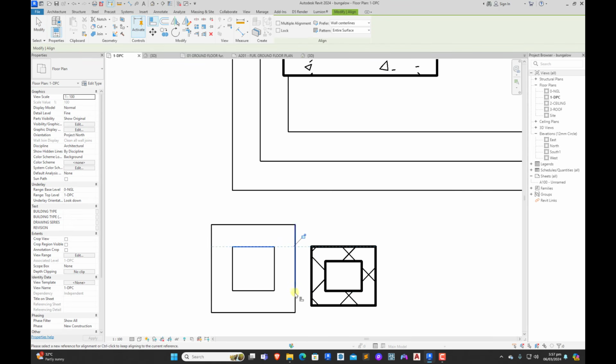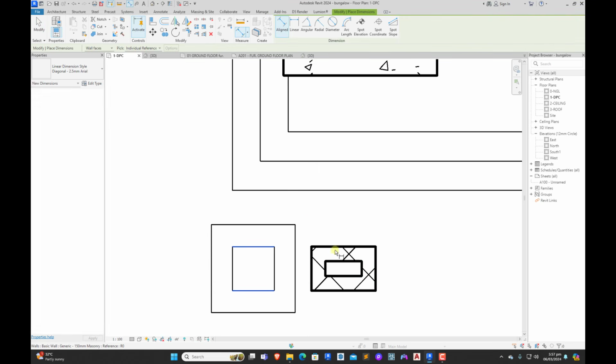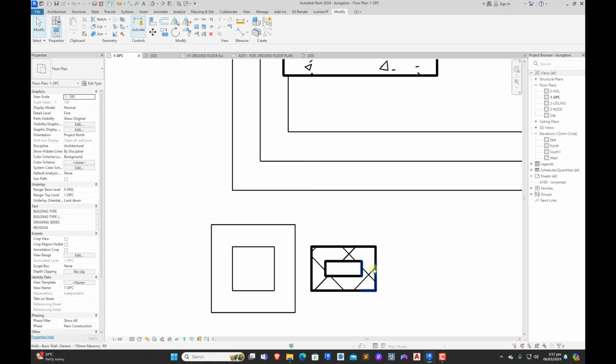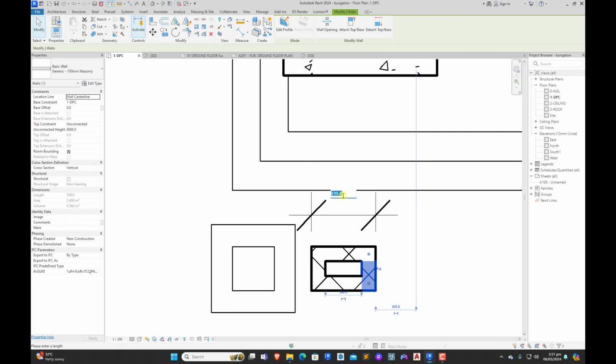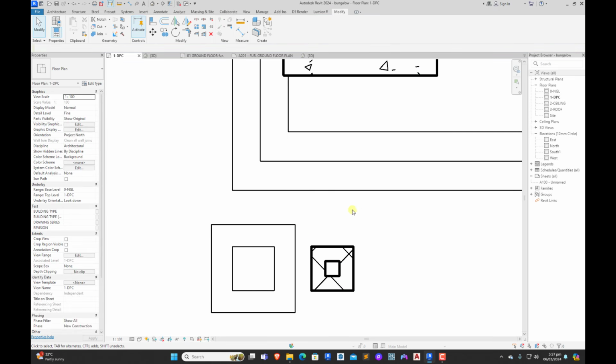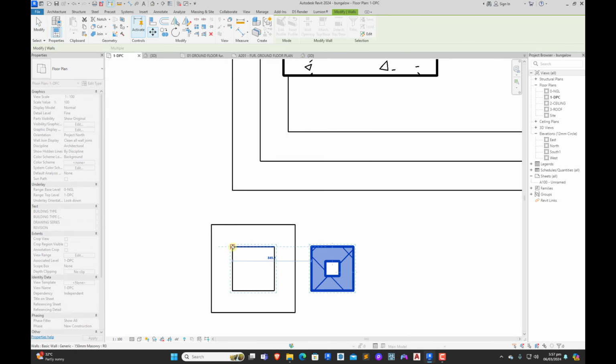Align this to this. Align this to this. So what do we have? 450. So we also make the same thing to this place. 450. Good. So it should be a perfect square. Then we move it into this one.